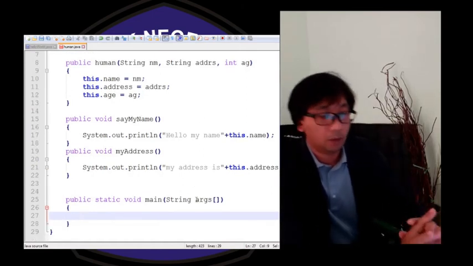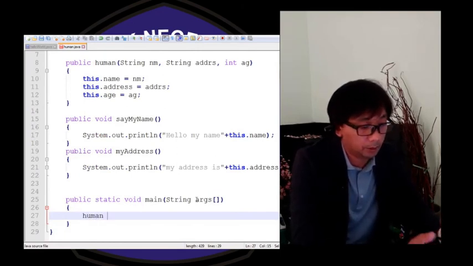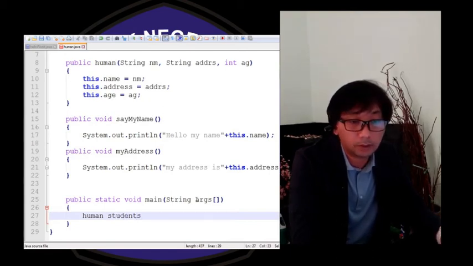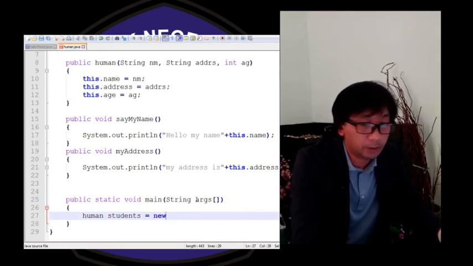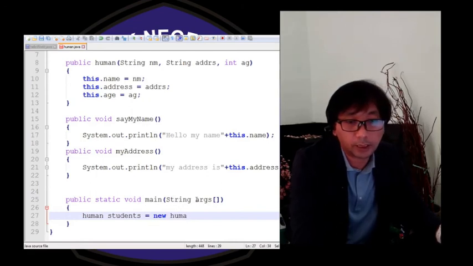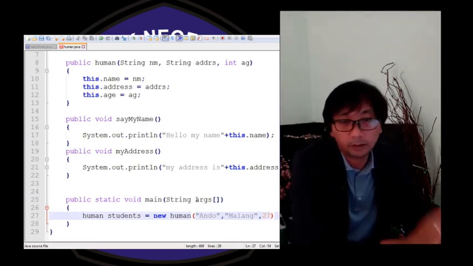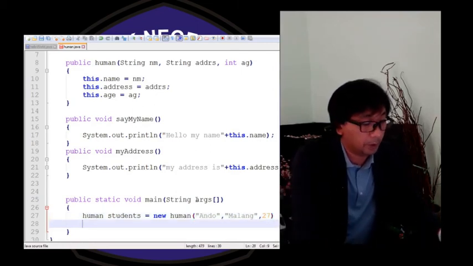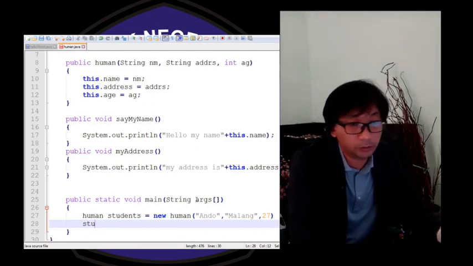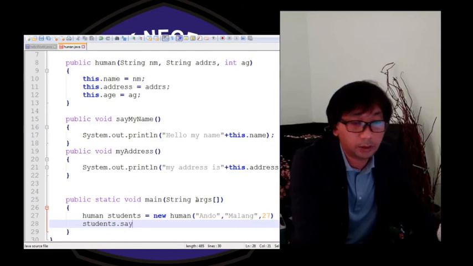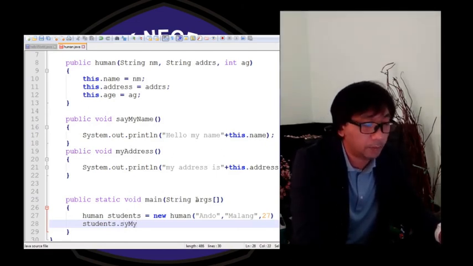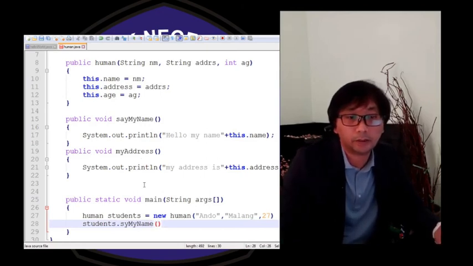So firstly, we create an object from the human class, let's say, student. We create the object by calling the constructor, and then we send the values: let's say the name is Ando, the address would be Malang, and the age would be 27. Okay, after that we will require the student object to introduce himself. student.sayMyName. We will call this method. Okay, we save and let's see the result.